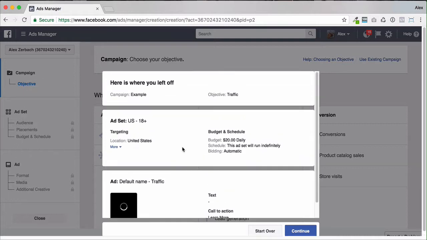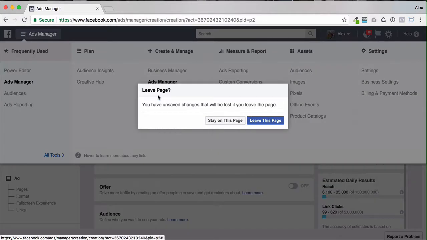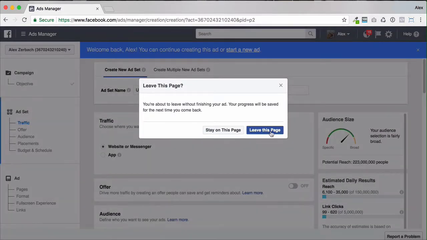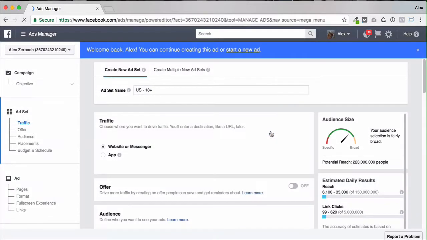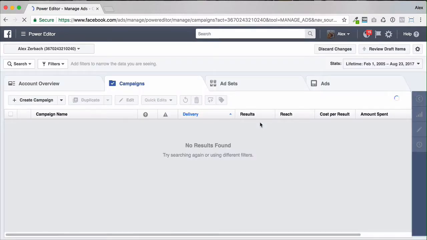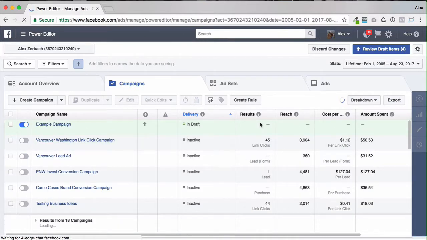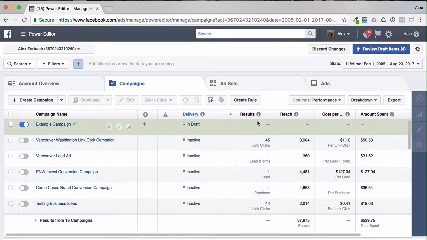I'm not going to actually go through this just for time's sake, but what you're going to get is step-by-step directions on how to build out a campaign. And then when you're finally done, you can place the order, is what they call it, and that's going to publish your ad. Okay, so now I'm going to head over to Power Editor and show you the difference as compared to Ads Manager. So Power Editor is a little bit more of a tool to use if you are running multiple campaigns at the same time, and those campaigns have multiple ad sets and ads. This is better for bigger brands who are split testing ads and maybe running segments to different audiences.